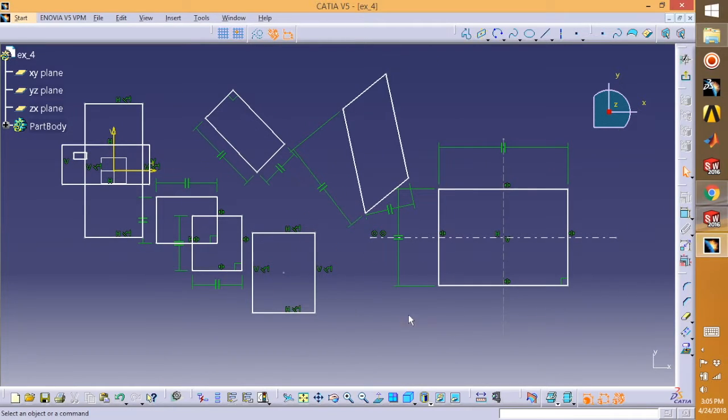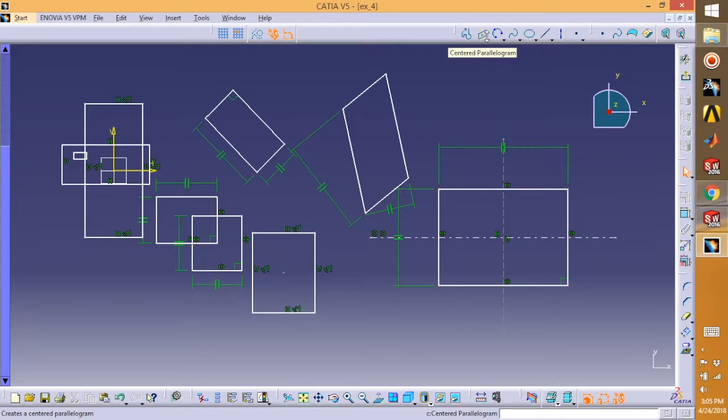This is what I wanted to show you, the different types of rectangles and parallelograms that you can sketch in Catia V5.